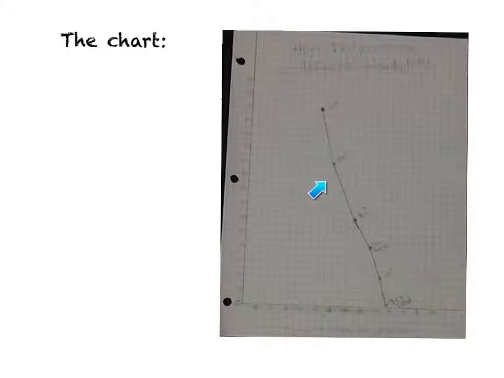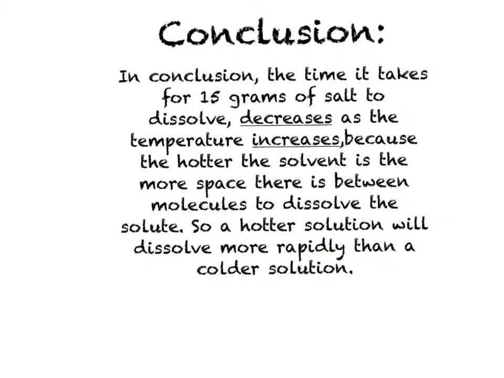In our fifth test, the water was at 50 degrees Celsius, and it took 59.7 seconds to dissolve. In our final test, our water was at 70 degrees, and it took 49 seconds to dissolve.